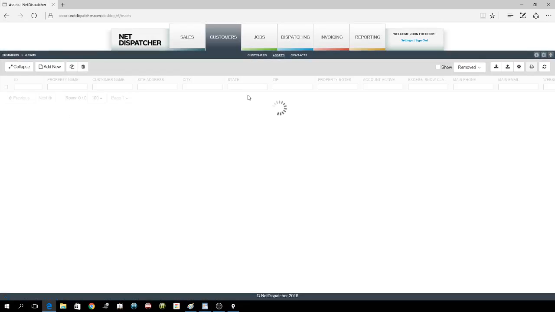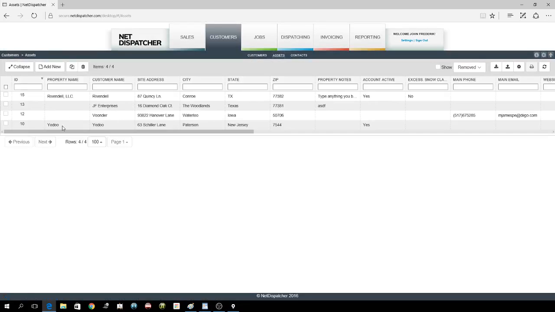This is what the assets look like. Assets are your buildings, properties, or equipment. These are items that will be attached to your work orders. Assets are also used to automate and trigger certain events that will be monitored by service agreements. So for example, weekly lawn mow schedules or annual service maintenance schedules.